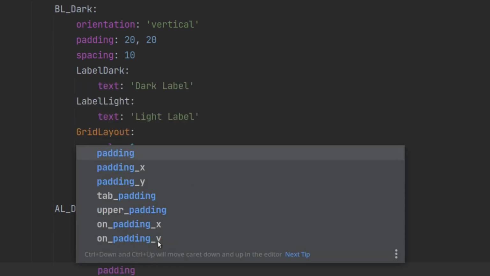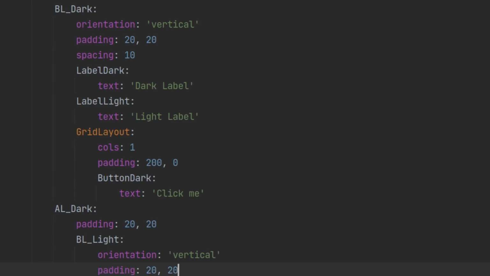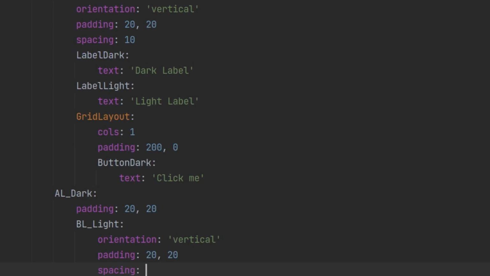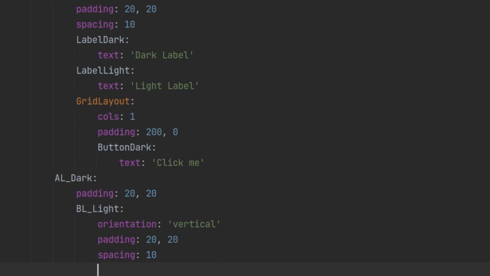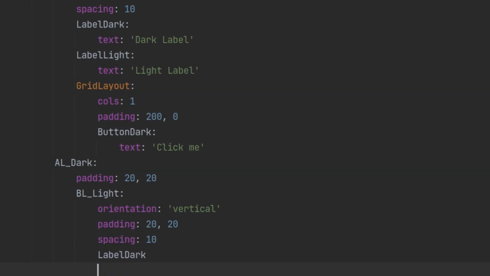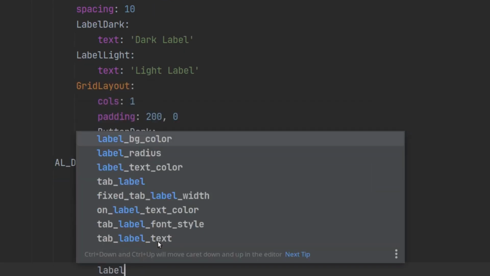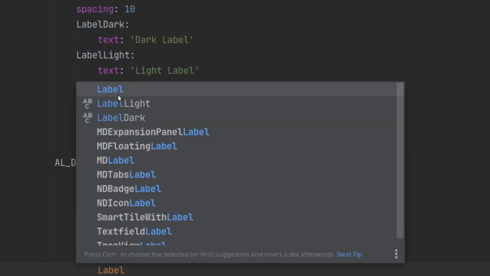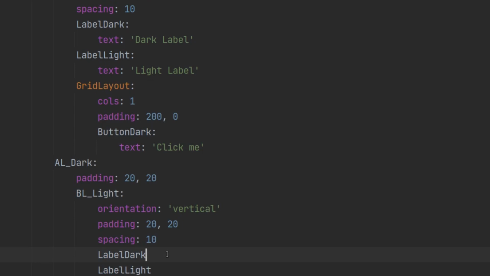And within this box layout, I'm going to apply some padding so that we can see the color of the box layout around the widgets within the box layout. And as before, some spacing, for the exact same reason, to see the background color between the widgets. So then I'm going to have a dark label, and I'm going to have a light label, which starts with a capital. Okay, we need some text.